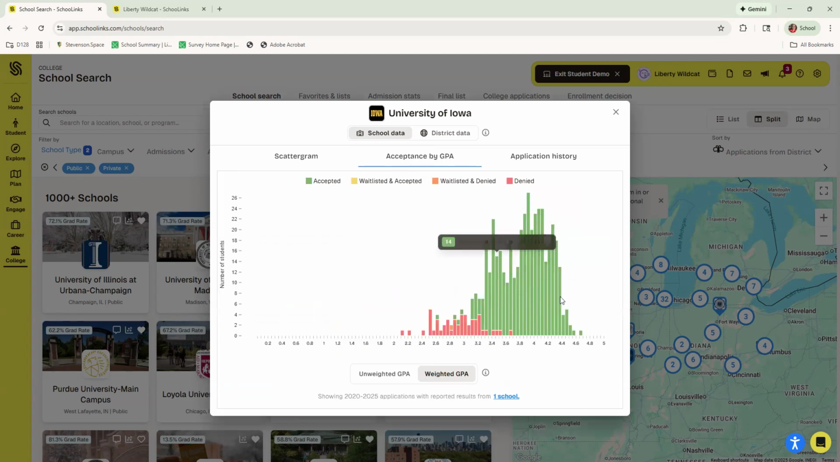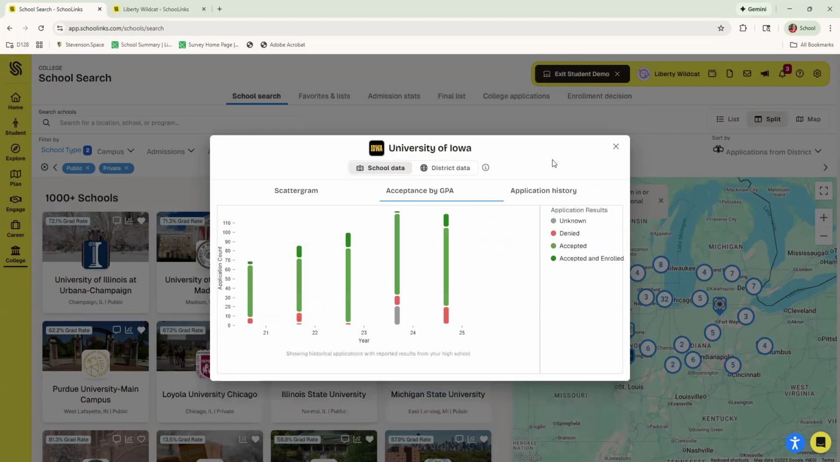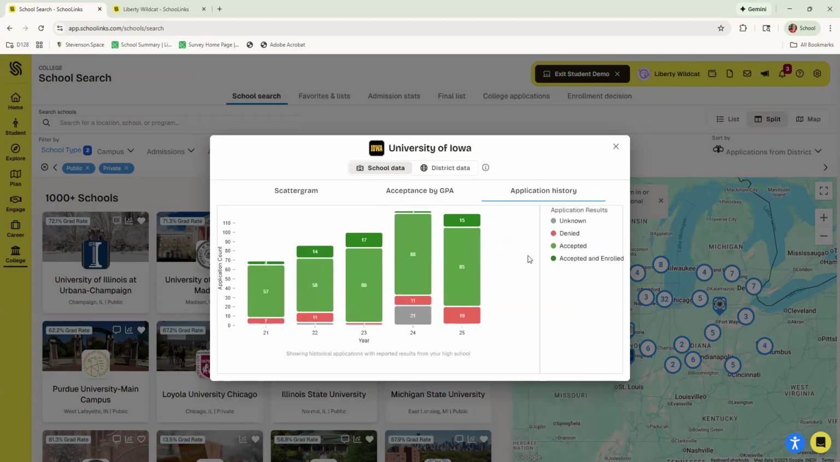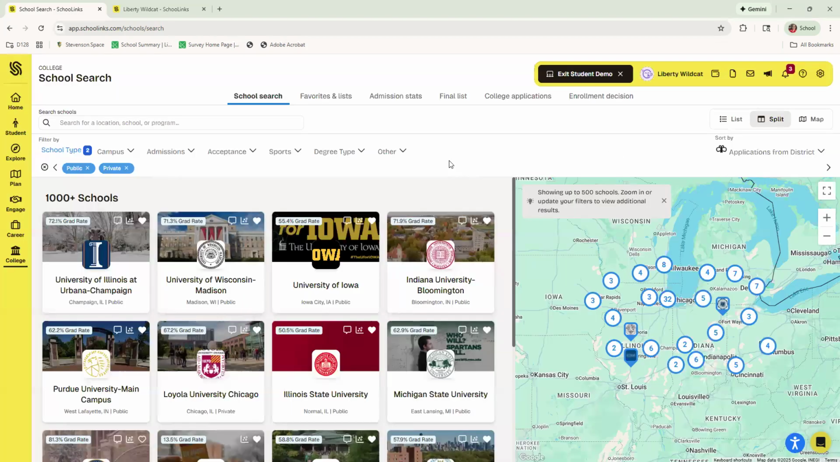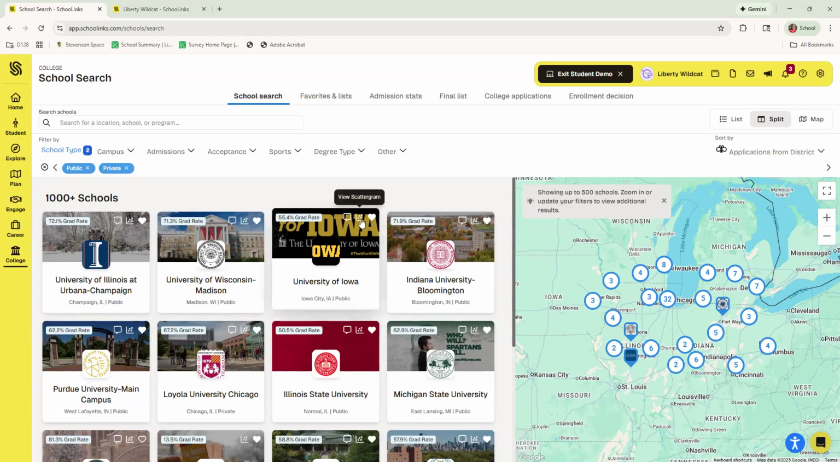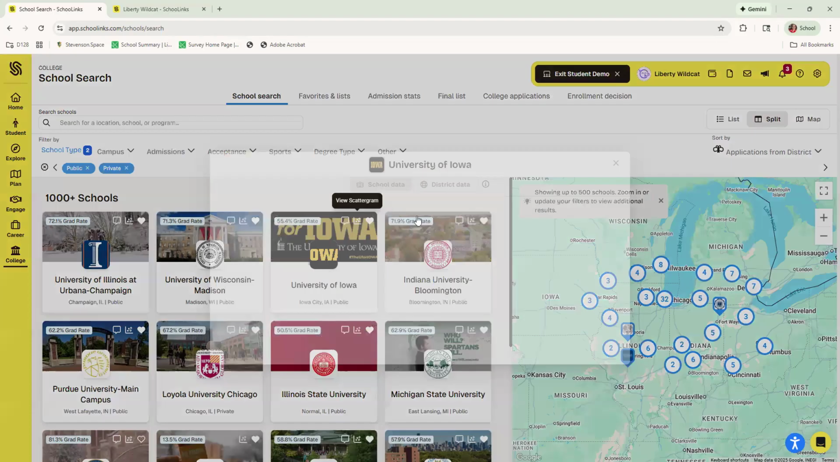So you're seeing, again, in that 3.4 range, a lot more green than red, which is what you are hoping for. Green is go, you're accepted. And you can also click on application history, where we're able to take a peek at how many students from the last 5 or 6 years of graduating classes were denied to this institution, how many were accepted, and how many enrolled. That can be interesting too, just looking at trends and getting a perspective of those admission trends.